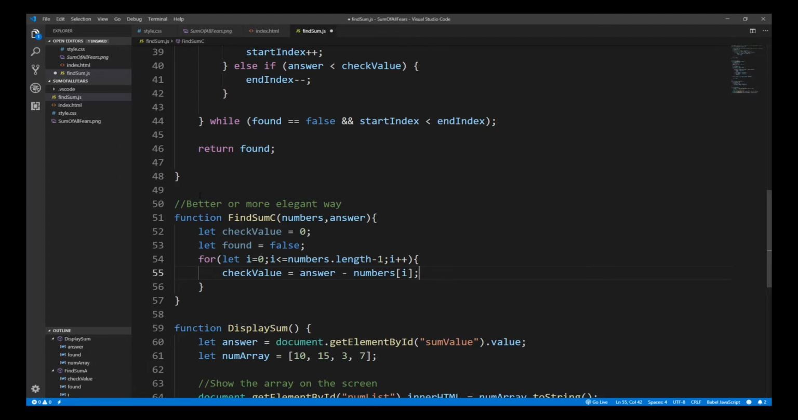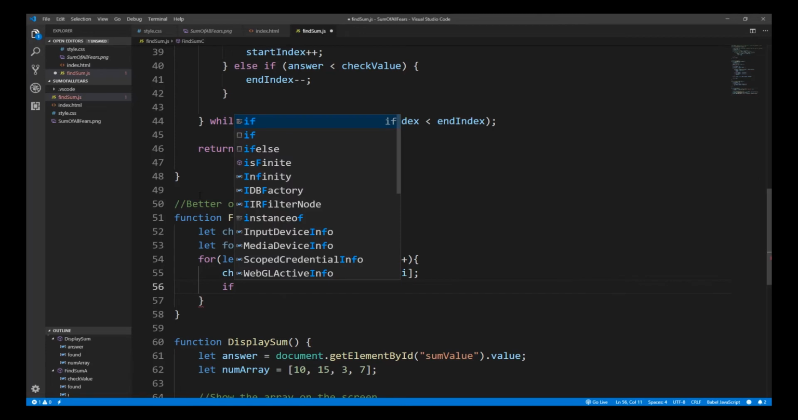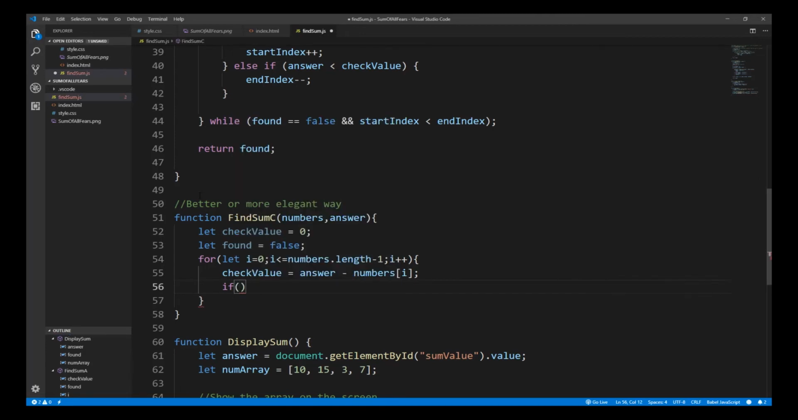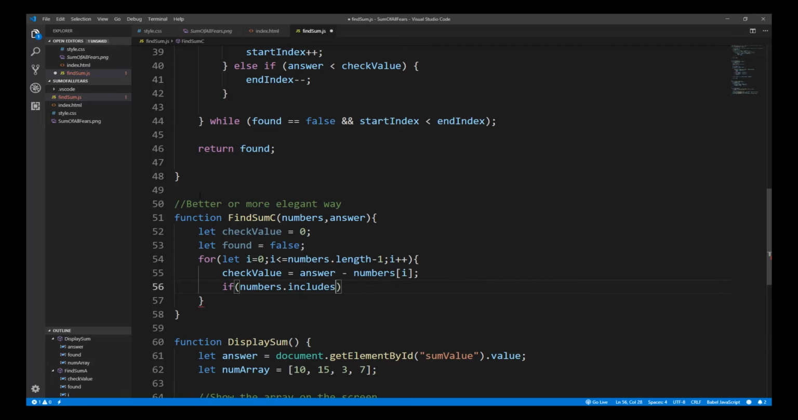And so what I could do then, now that I know the check value that I want to get, I can go look to see if 7 exists in the array. If it does, I am done. So let's just write a quick if statement here, and I can do numbers, and I can use an array method which is called includes. And what includes does is allows me to look into the array to see if the check value exists.